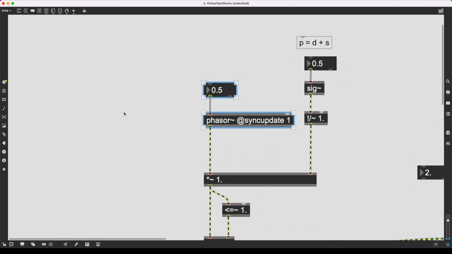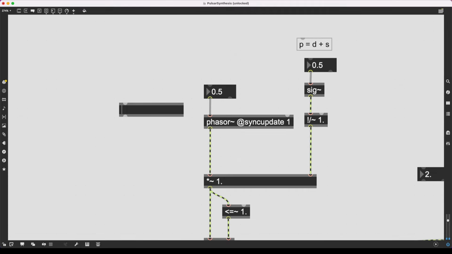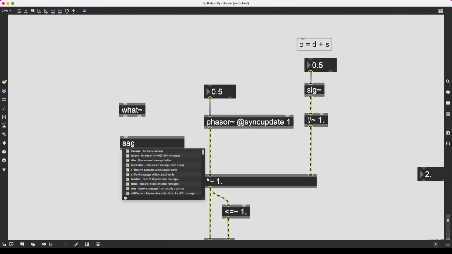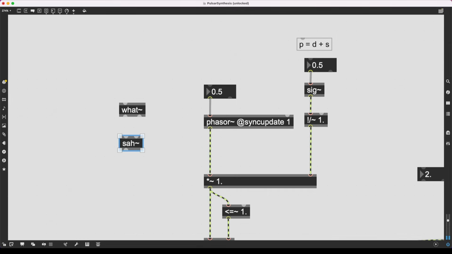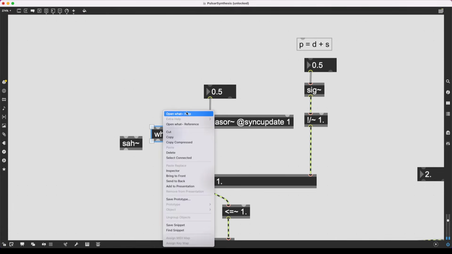And for this, I need to introduce two new objects. The first is what tilde, one of those esoteric names, slightly recently introduced in Max MSP. And secondly, I'm going to be using sah tilde, S-A-H, short for sample and hold. Now, what is a very versatile object. It's a really useful object.